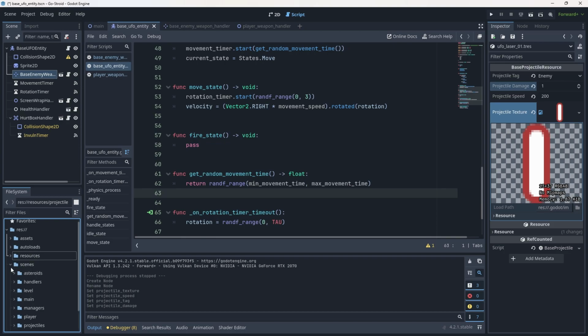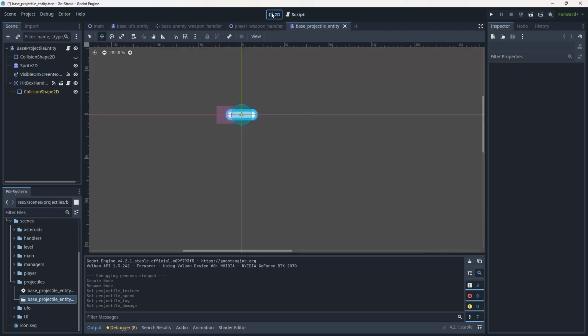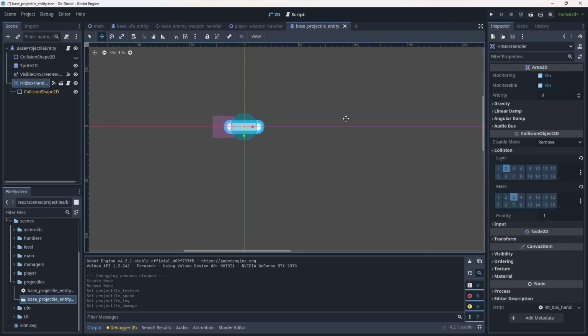What we're going to do is go down into scenes. We're going to go down into the projectiles and the base projectile entity, and we'll open up the actual scene for it as well. So this is our base projectile entity. If I click on the base projectile entity and I go down to the hitbox handler, you'll see that the collision layer and mask are auto preset to basically be fired from the player and be connecting to the enemy. That is okay, but we want to be able to use this base projectile entity for enemies as well. That way we don't have to create a new one, right?